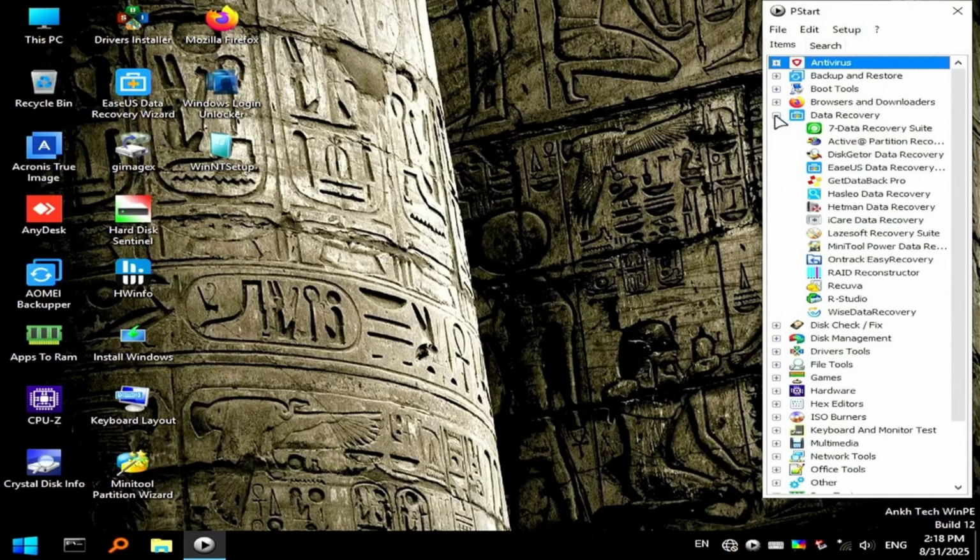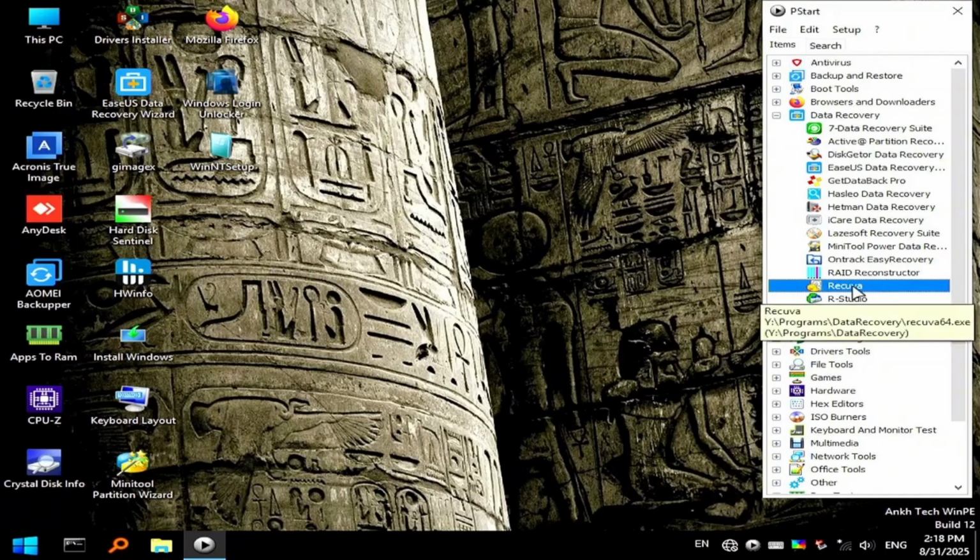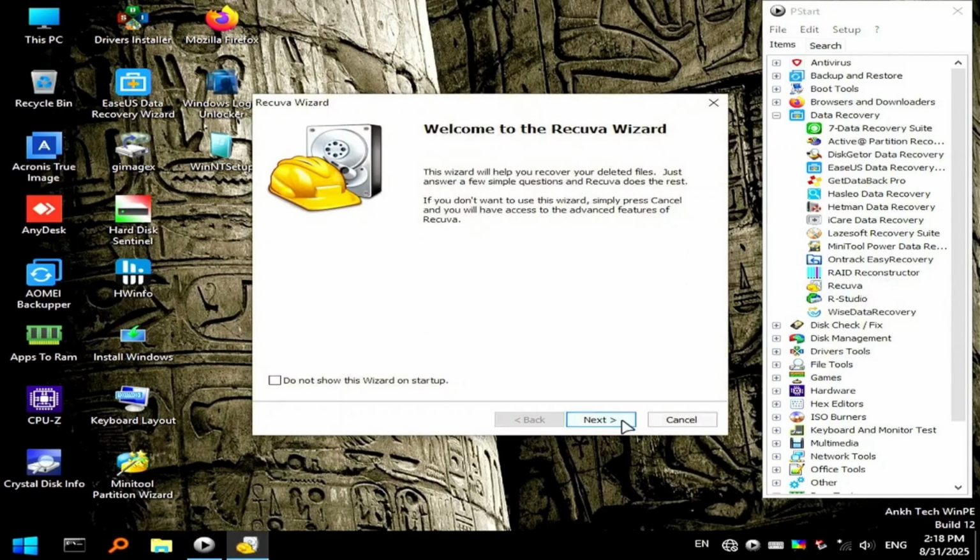So I'm going to go into data recovery. And here we have probably a dozen or so options. I'm familiar with Recuva, which reminds me of a Mortal Kombat character name for some reason. Recuva wins. Fatality. Yeah, but I'm going to use Recuva. I'm going to go next.